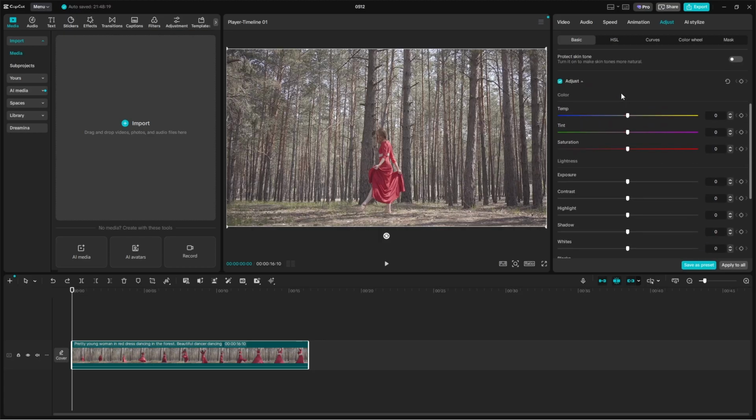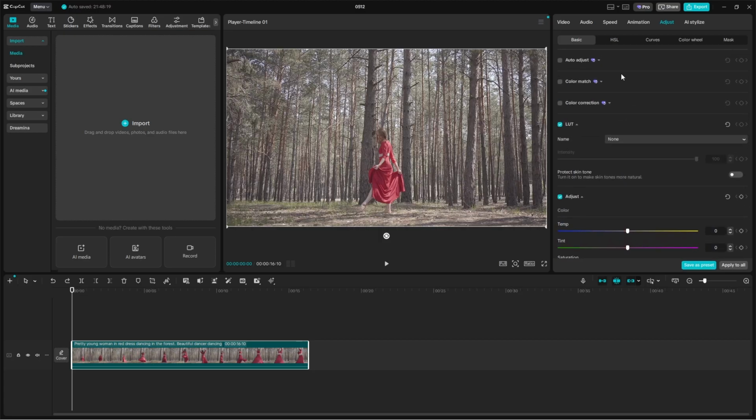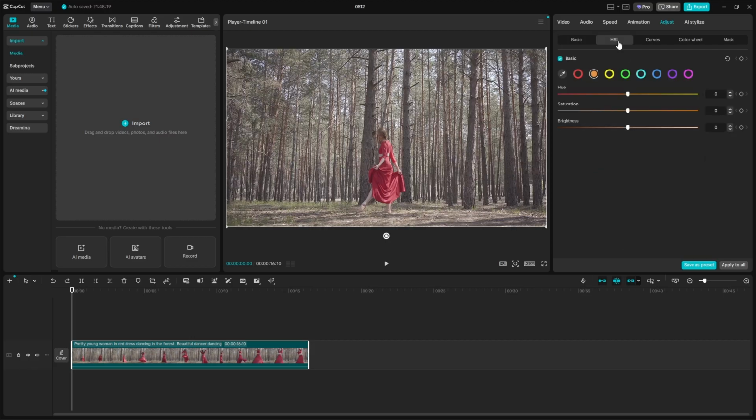Inside the Adjust section, locate and open HSL, which stands for Hue, Saturation, and Luminance. This feature is important because it allows you to edit individual colors separately instead of changing the entire video at once, giving you much more precise control over the final result.